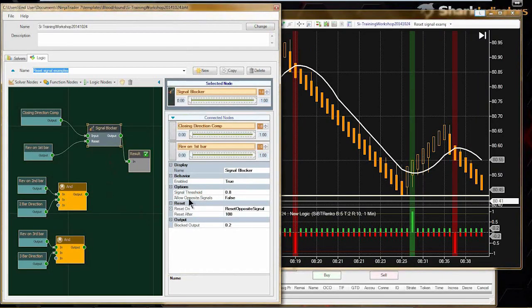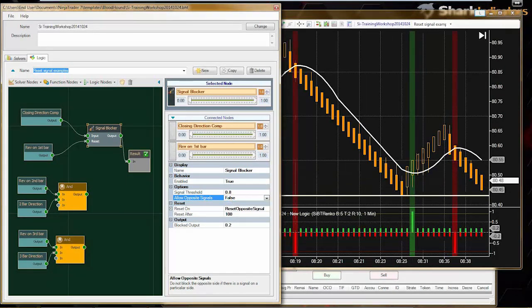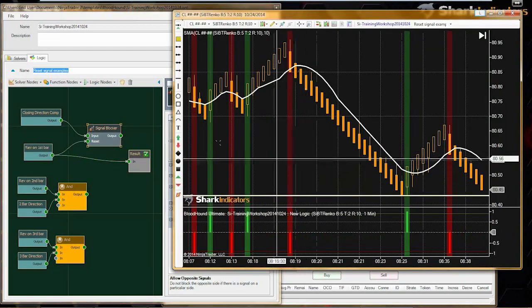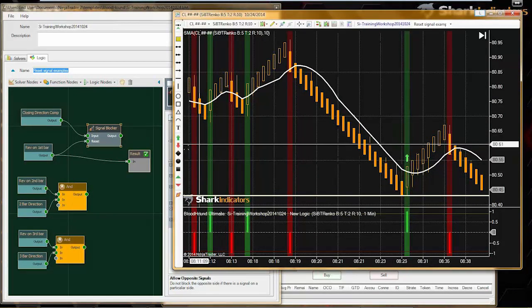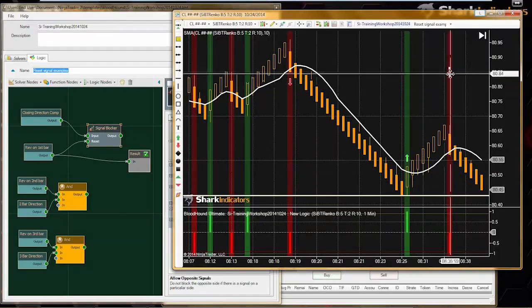And so what I did is I changed the allow opposite signals to false. If I change it to true, you can see it changes the behavior in such a way that the first reversal signal gets through. If I change it back to false, then what happens? Let's take a look. So we're looking at the reversal signal. I'll just mark the reversal signals here.